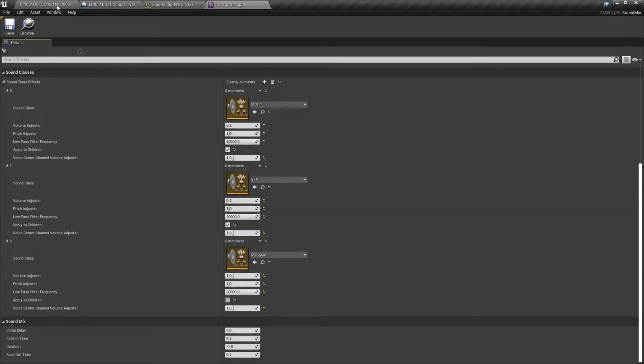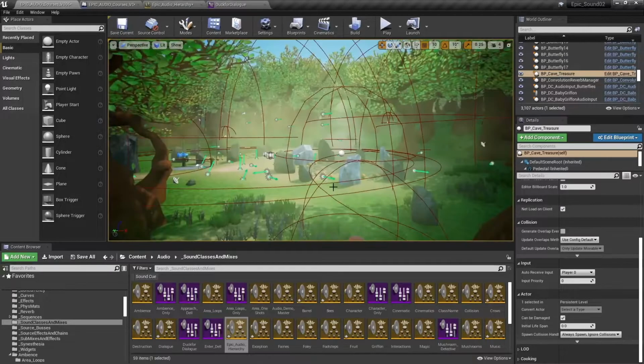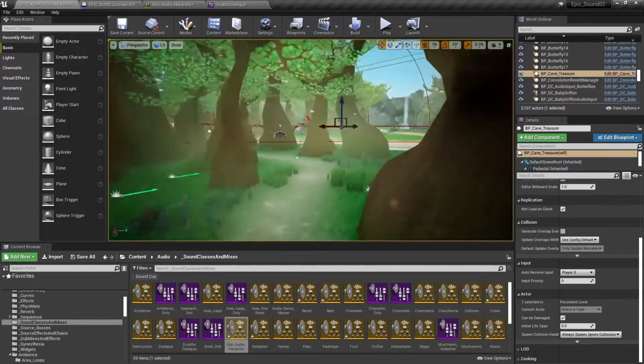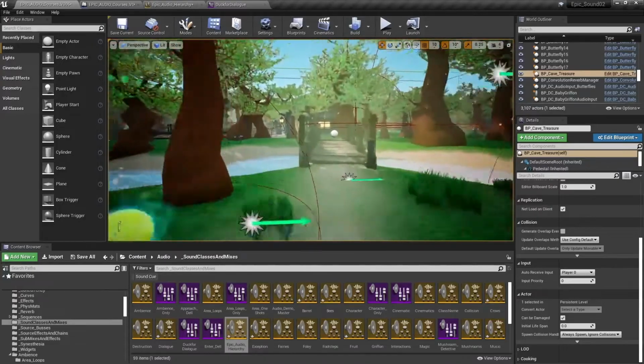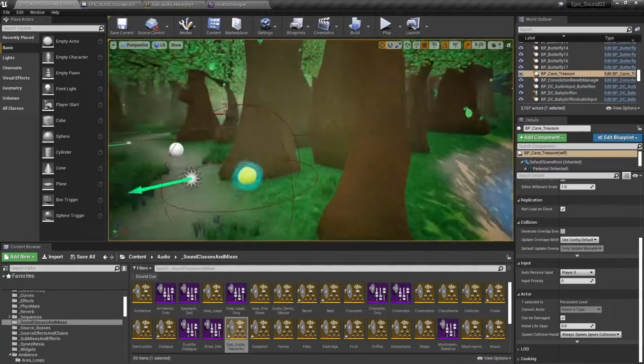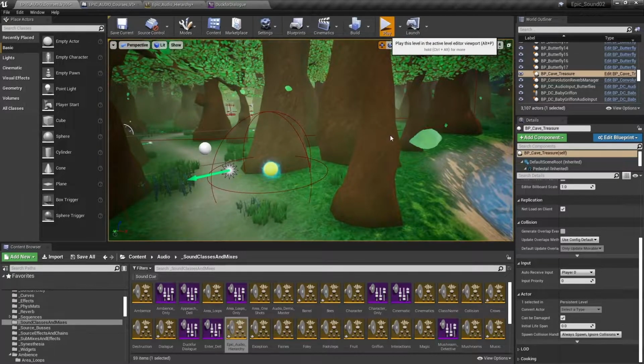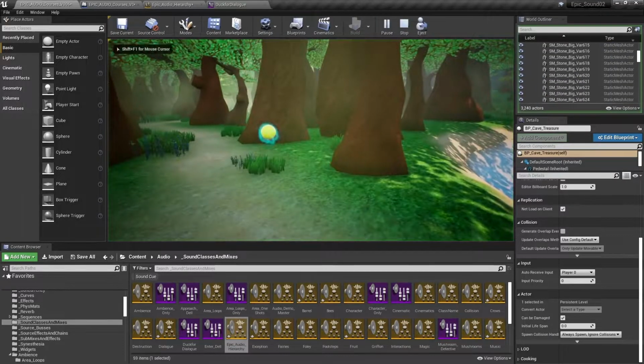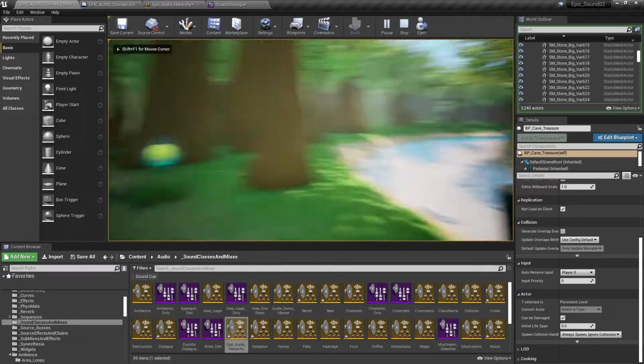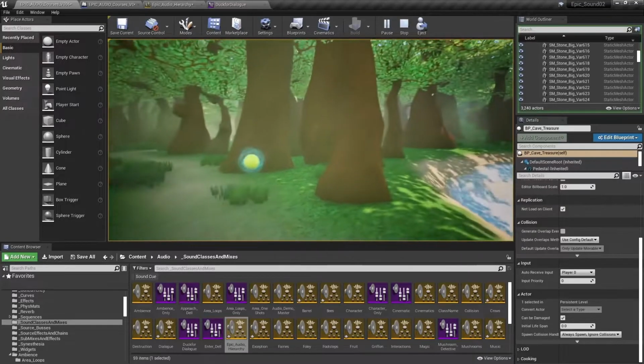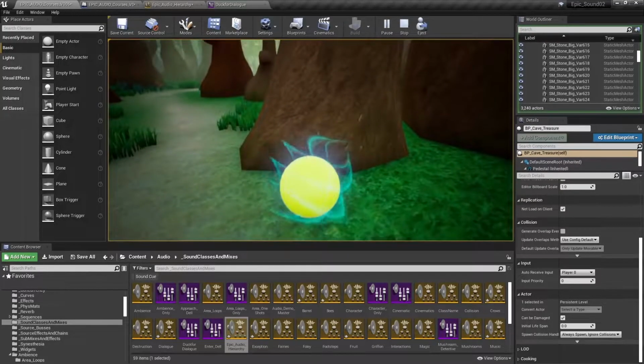So let's have a look at an instance where you might use this. You might remember at the entrance to the forest here, you've got a wood fairy that you engage in conversation. Now it's quite a quiet environment here, so you can clearly hear the wood fairy dialogue.